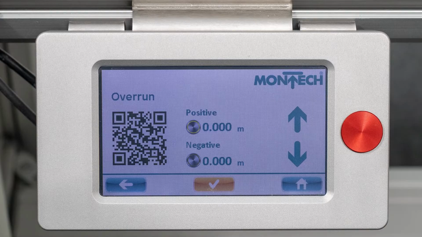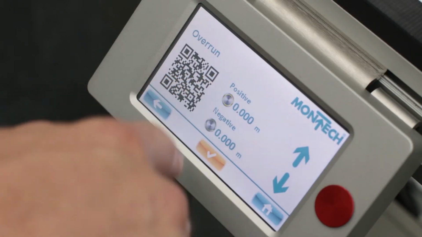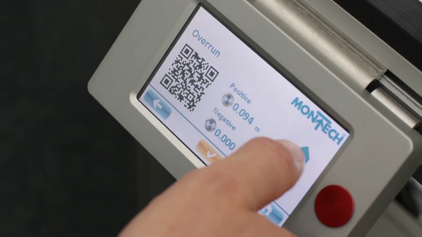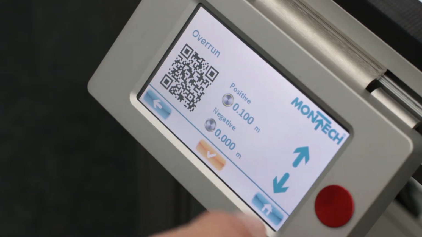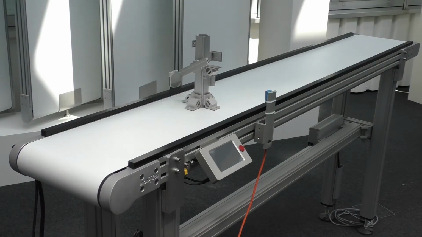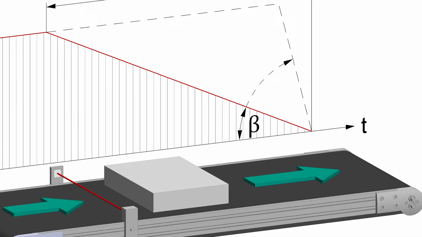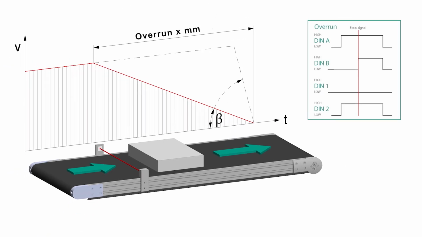Our conveyor belt is moving in the right direction before we set a positive overrun. The product to be transported is detected by a light barrier and the conveyor belt receives the stop command. The conveyor belt stops as parameterized 10 cm after the light barrier. Here the overrun is set via the MonTouch.